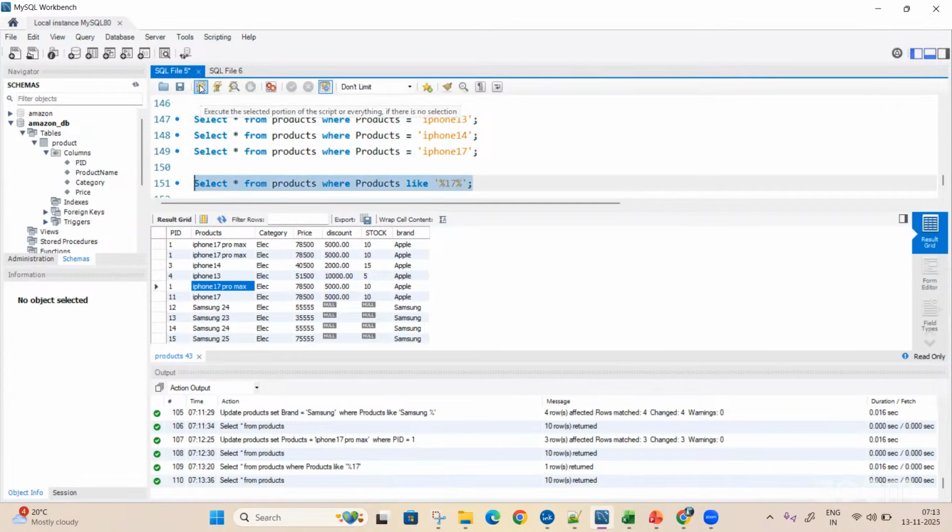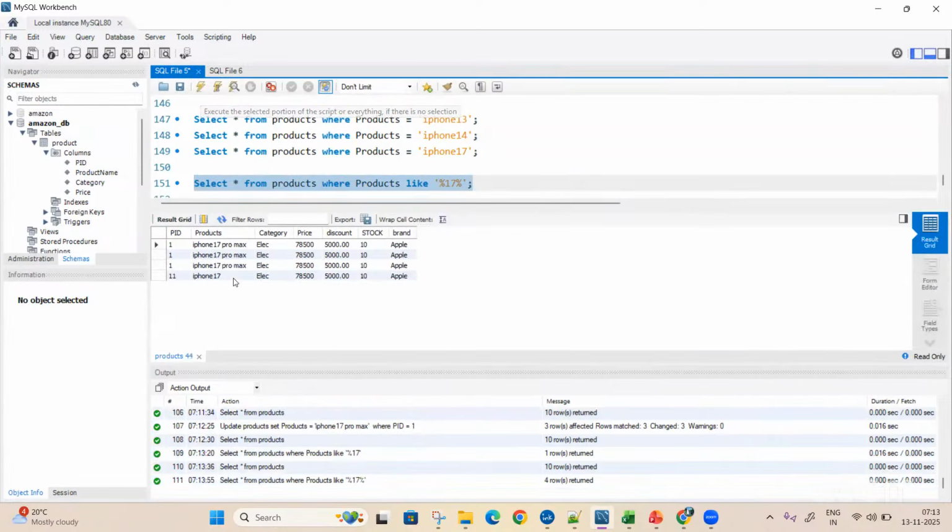I'll just pass one more percentage at the end, and I am able to see all the records. We'll get this one also, because it has 17, and the percentage means it doesn't care what comes after, but it has 17. So we'll get all the records. Are we good? That is how to pass this percentage.